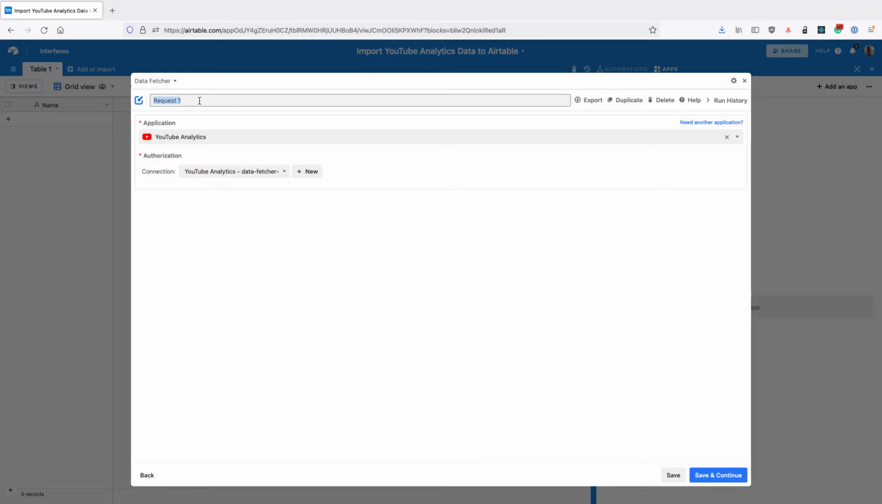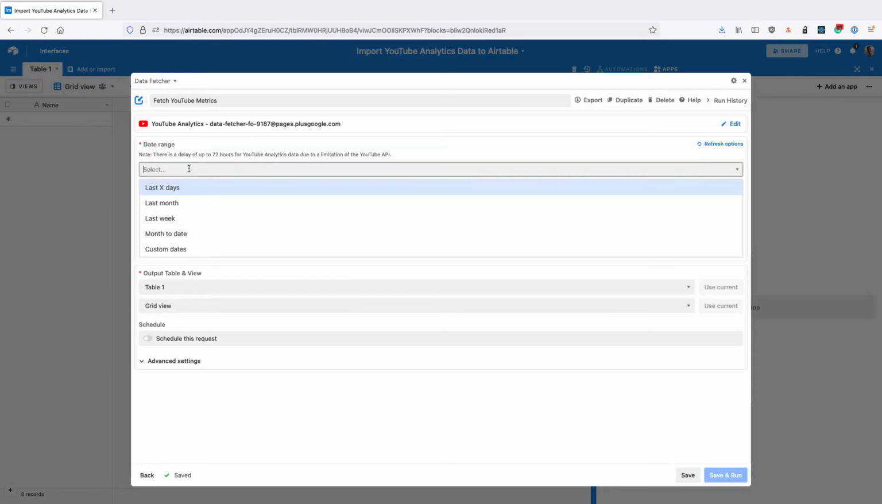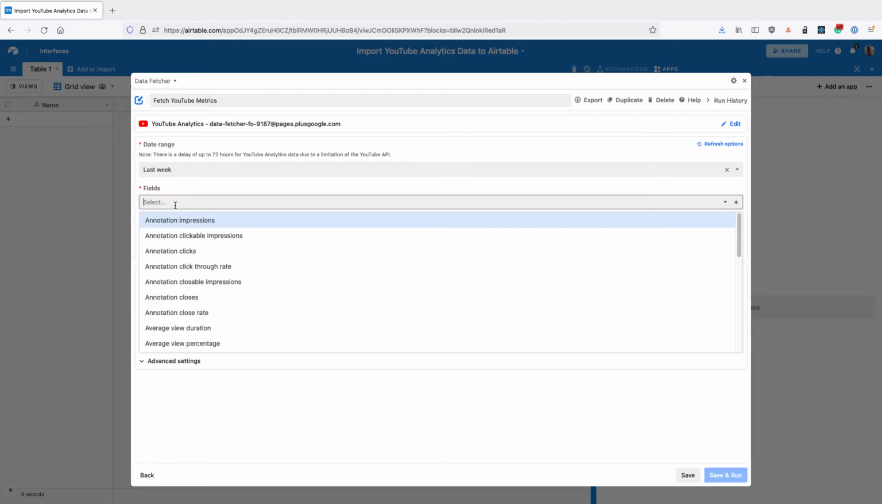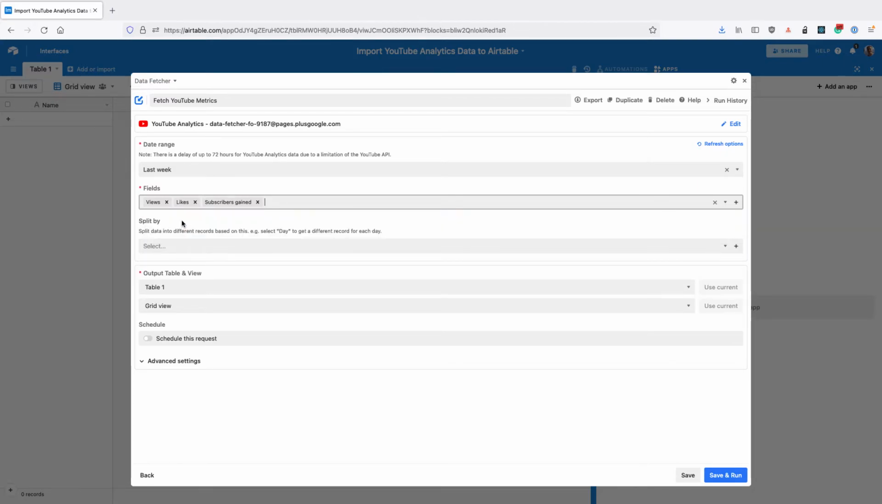Once you've done that, add a name for your request, like Fetch YouTube Metrics. Then click on Save and Continue in the bottom right. Then select the date range you want to pull in data for, such as last week. Select the fields that you want to pull in from YouTube. So I'm going to use views, likes, and subscribers gain.